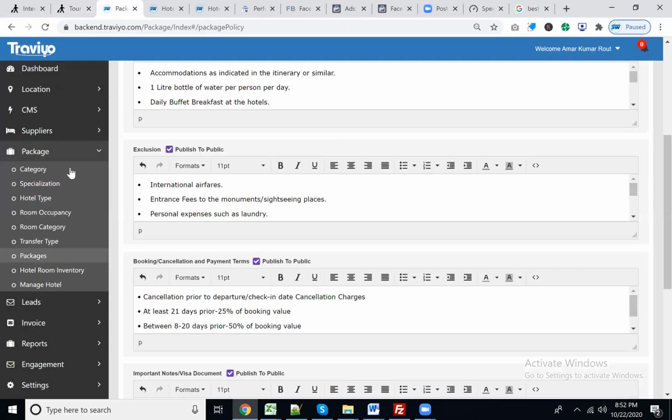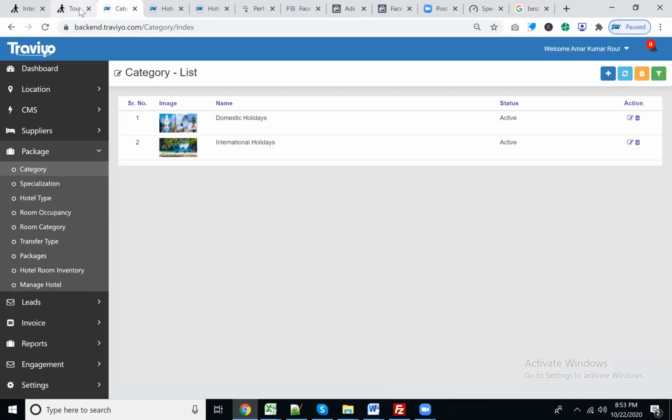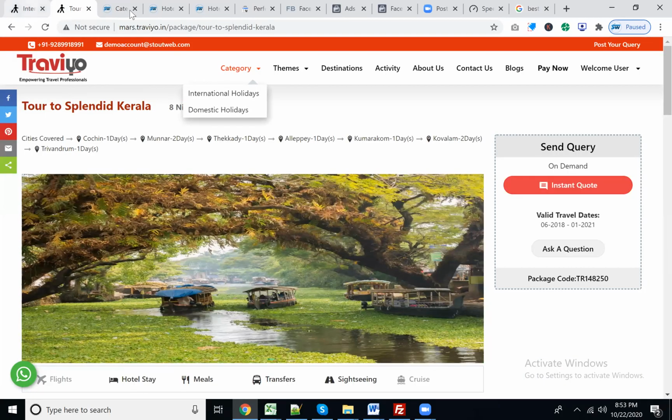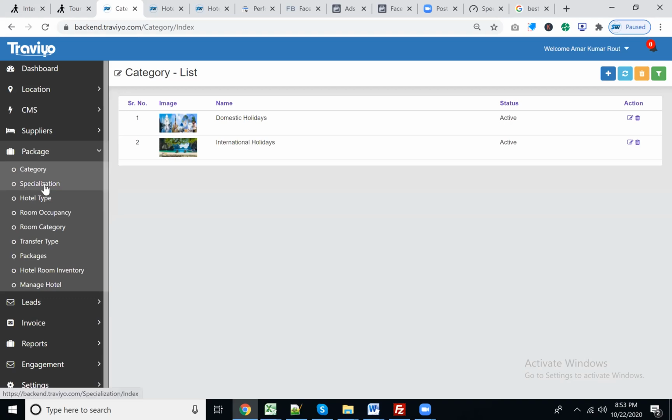I have explained everything: how you update the packages for your website. Let me repeat it again. First, you need to update your categories. Your categories are going to appear here in your top menus. Then you need to update the specialization, then hotel type, then the room occupancy. Room details you do not need to update. It's only required once you share the quotation.